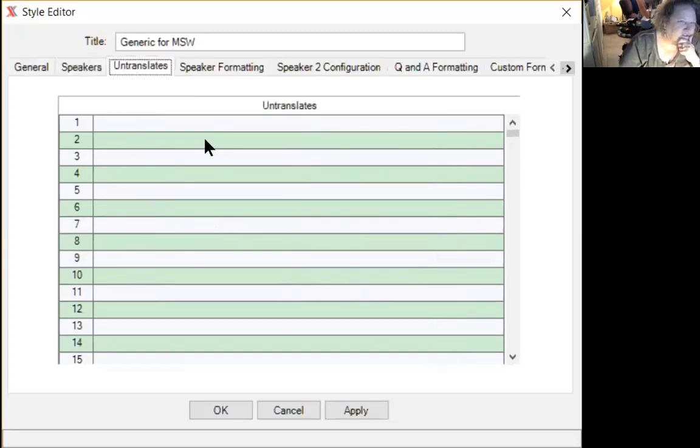We also have this untranslates box where we can put in terms that we want to always show up in our untranslates. I don't really think this is nearly as useful as the speakers because I'm never going to have the exact same words every time I use this one style. But I suppose you could create a style specifically for a case if that were something you wanted to do, but I just don't see it as useful as the speakers tab.